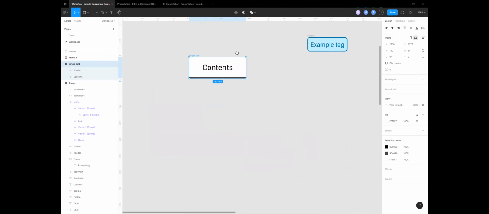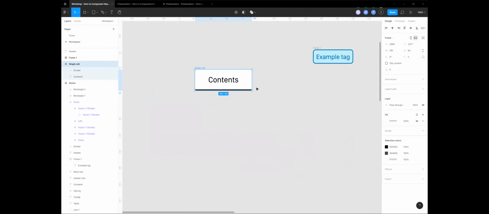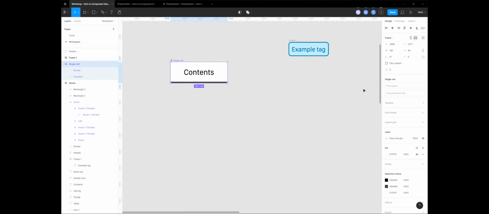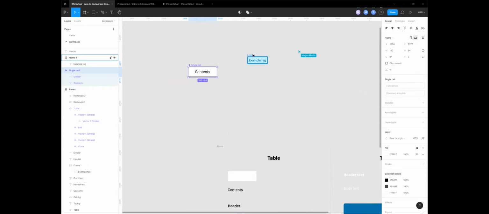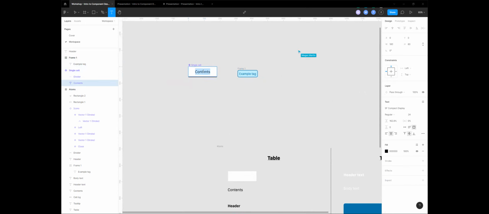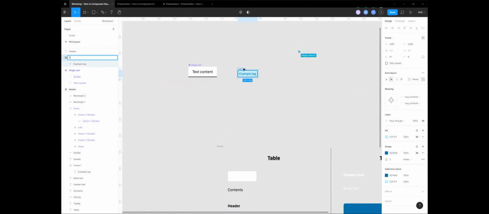All right, so we have our single cell, and what we are now going to do with that is turn it into a component. Scary thing. So the shortcut for turning something into a component is Control Alt K, or I think Command Option K if you're on Mac. And again, this will be single cell. And since we have two different types of cell content here, both just text content, let's actually rename that text content. And how would you call this, a tag content? We'll create a variant for that.